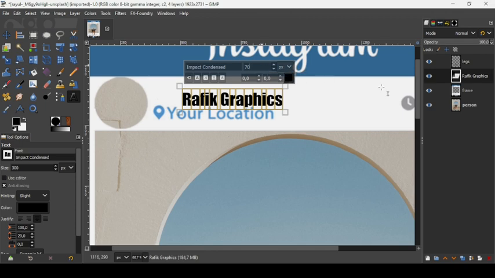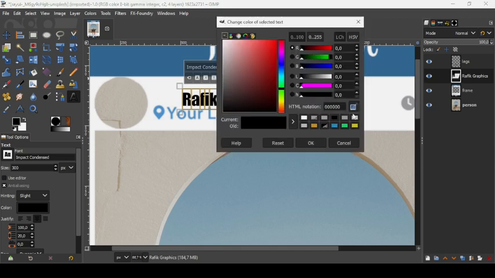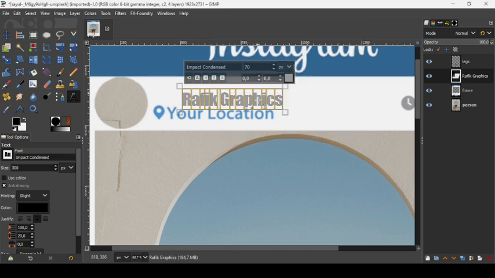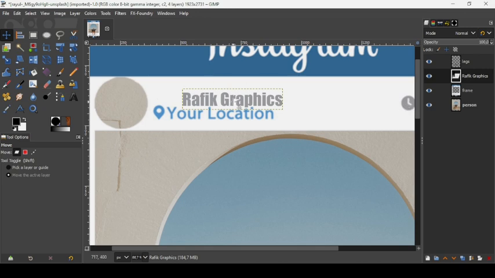So here it is. And now I'm going to use this color for the text. So left click on the color. And now click on this icon. It will bring the color picker tool. And then left click on the color you want. So press OK. Here's the text with the same color as this one. And now select the move tool and then just place it here like this.